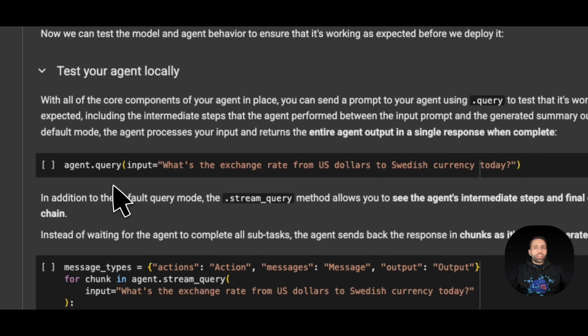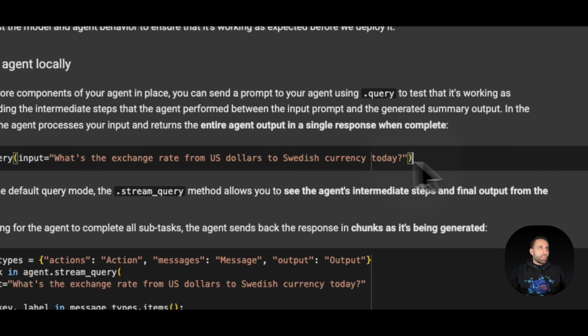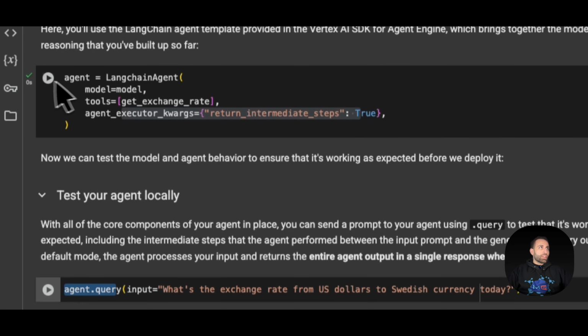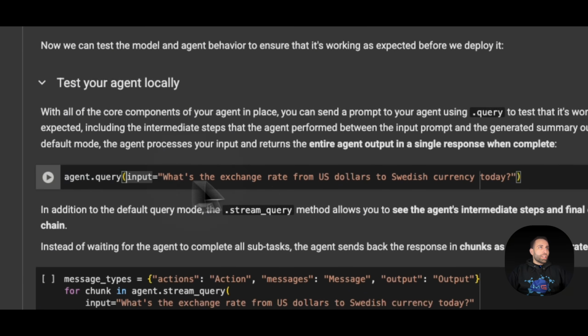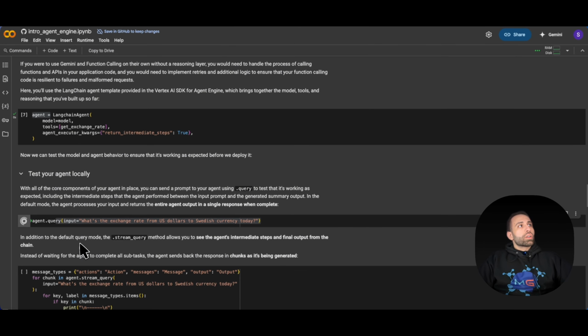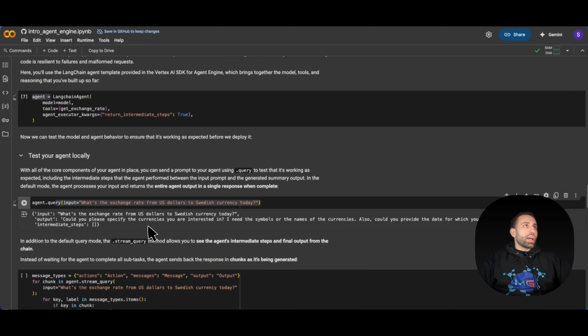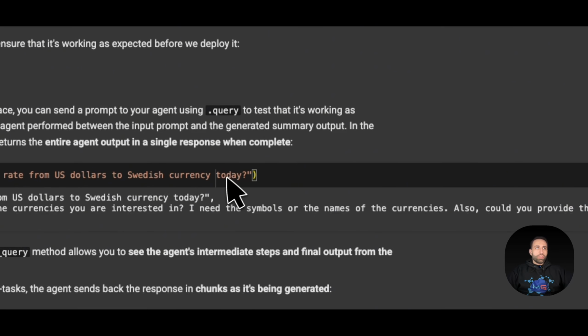Now, before I deploy this to Agent Engine, I want to test this agent locally. We're just calling the agent we specified here on the top. I'm just querying it with the question here. Let's run it. It might not know the date of today, so it might not answer. Yes, okay, it's telling me to provide the date. So it seems to be working.